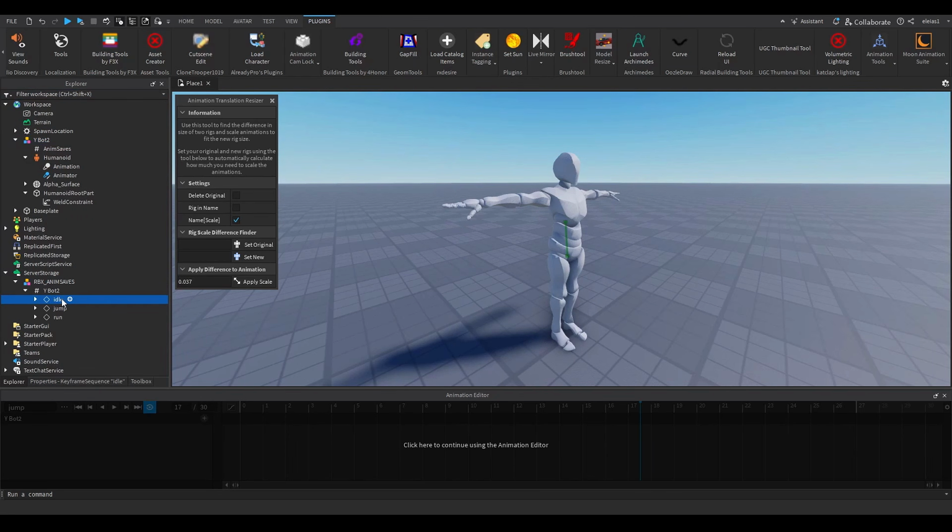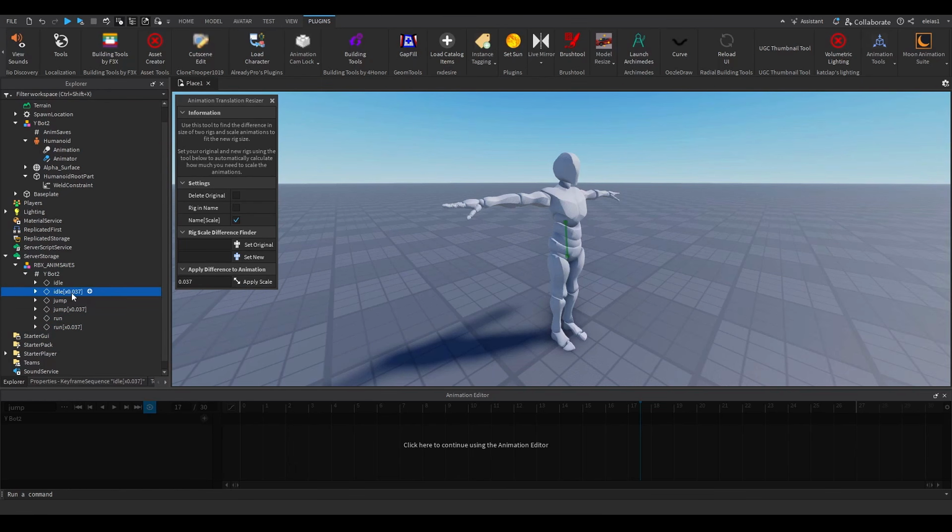Now let's select each of our animations. Starting with the idle animation, select it. Again, this is within ServerStorage, and then open this model up within Explorer. So click on idle and then click apply scale. Do the same with the other animations. So click jump, apply scale, run, apply scale. So these ones that have like 0 point or whatever your number was over here are the fixed, resized animations, which are going to be the animations that we will be using.